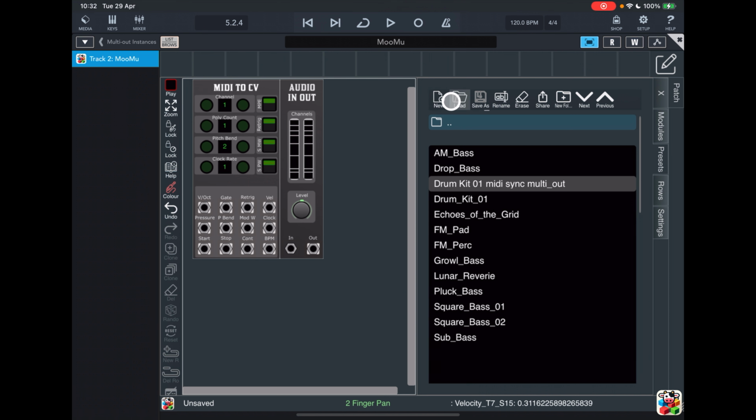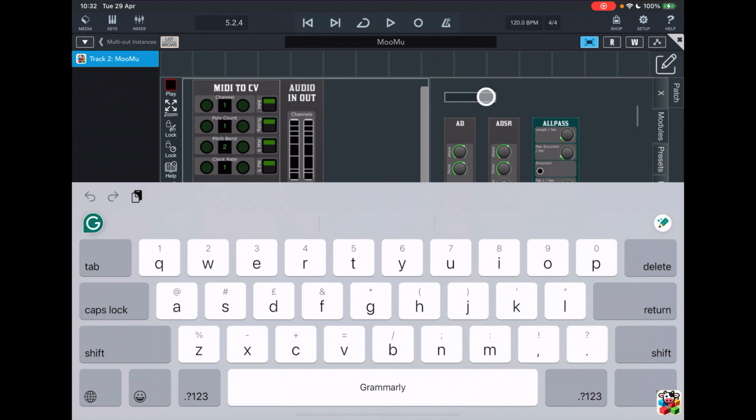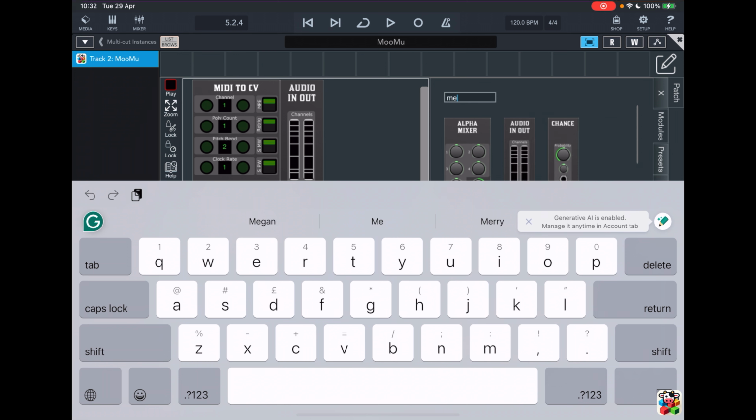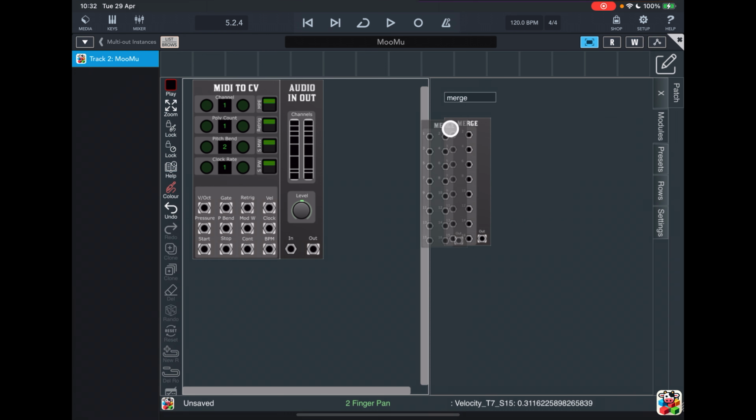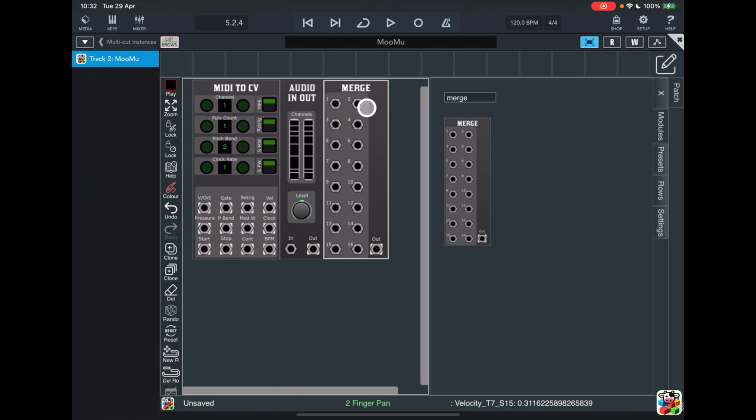Now we shall show an alternate method of accessing the individual outs, which works in any host. As I am currently in Logic, I shall show it here. We will keep this very simple. We will use a merge module. This will merge up to 16 signals into a single cable, which we can send to the audio and out module.